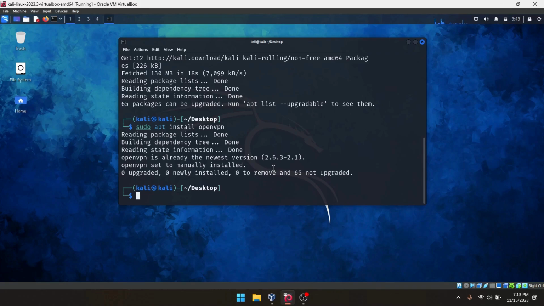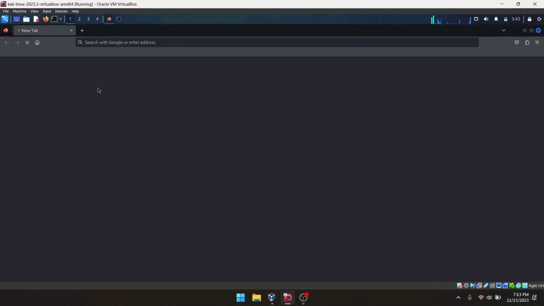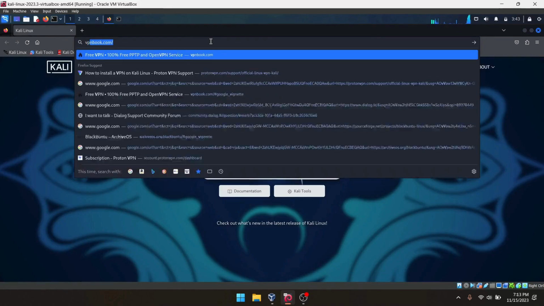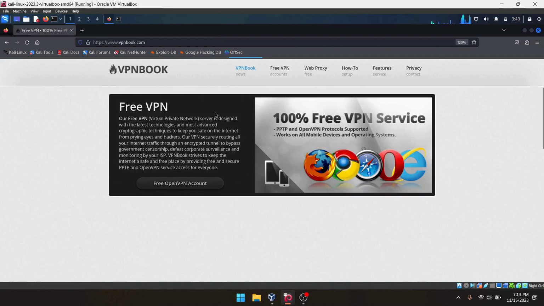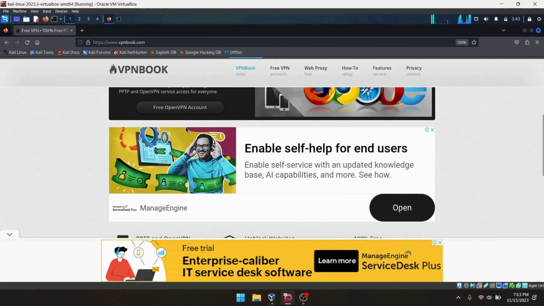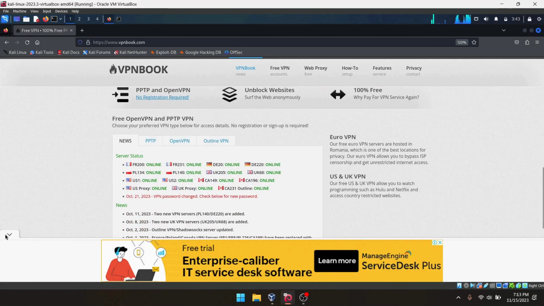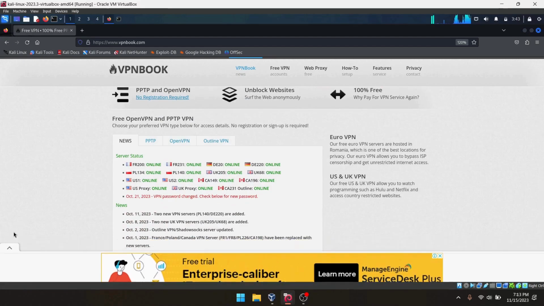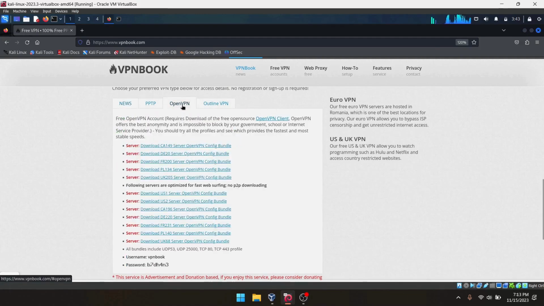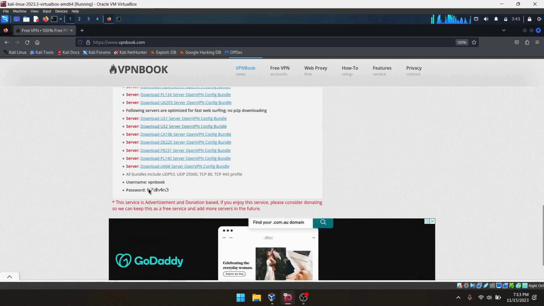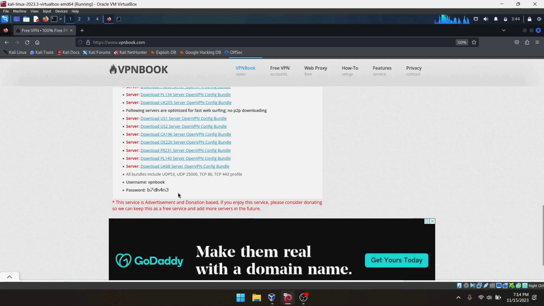Now what you have to do is open your browser and type vpnbook.com. So this is the place where we can download the configuration files of the OpenVPN. So here are the configuration bundles, which means configuration files for the OpenVPN. We need to note down this username and password. We need that as well.